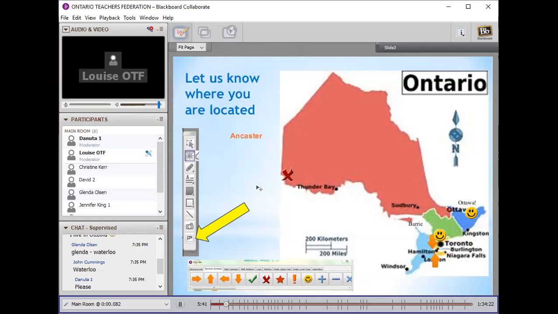And is anyone having any trouble with that? You can give me a red X using the icon under your name in the participant box if you're having any trouble. Okay. So far so good then.